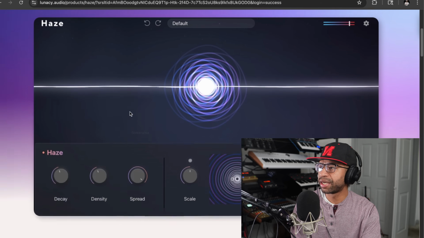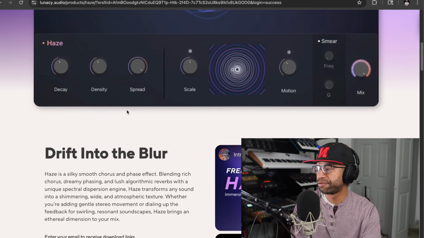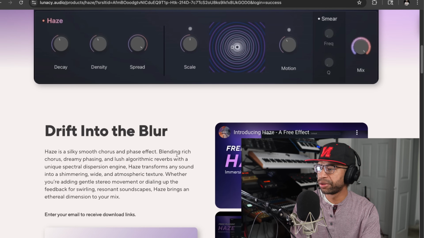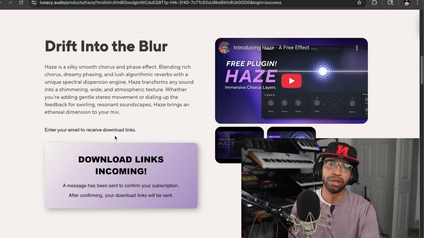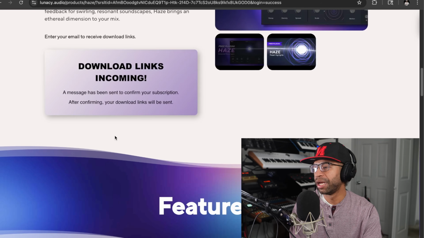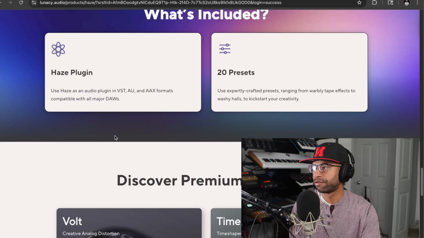So with this, you kind of get like with the haze, it's like they say drift into a blur. It's like a blending rich chorus, dreamy phasing, and lush algorithmic reverbs with a unique spectral dispersion engine. Basically what they're saying is it sounds good. And then you're gonna get the filter too. They don't even really talk about the filter here.